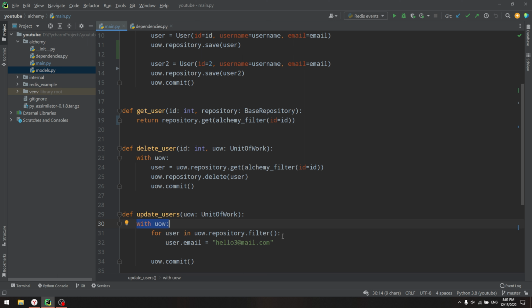UOW repository filter, get all the users. As you can see, we don't have any specifications, and our initial query is select all from users. So we select all the users in our database. With UOW, get the user with ID, and then delete that user.